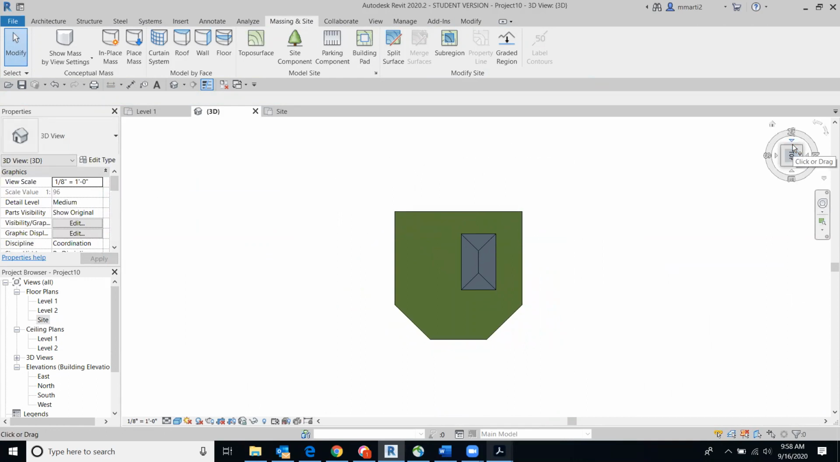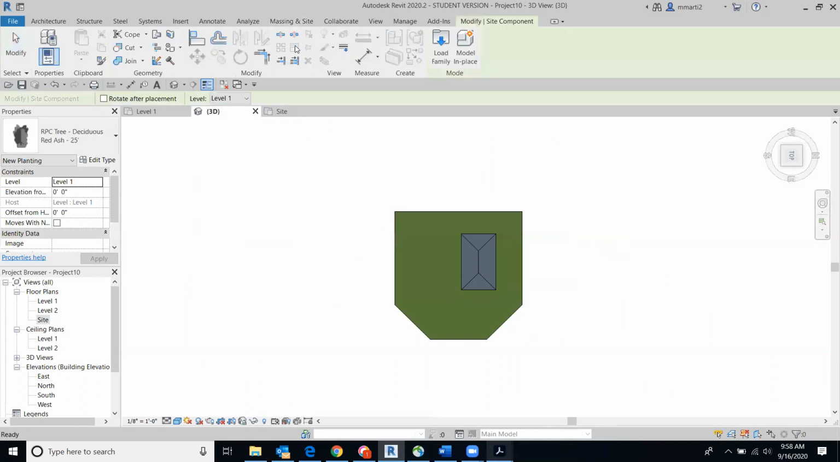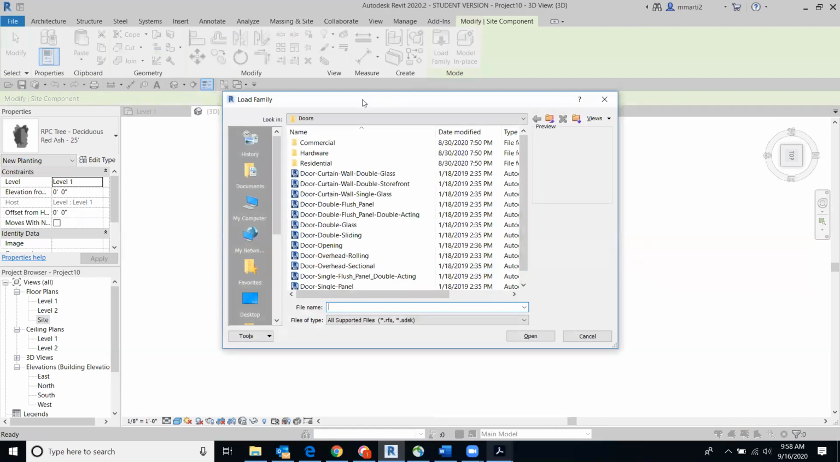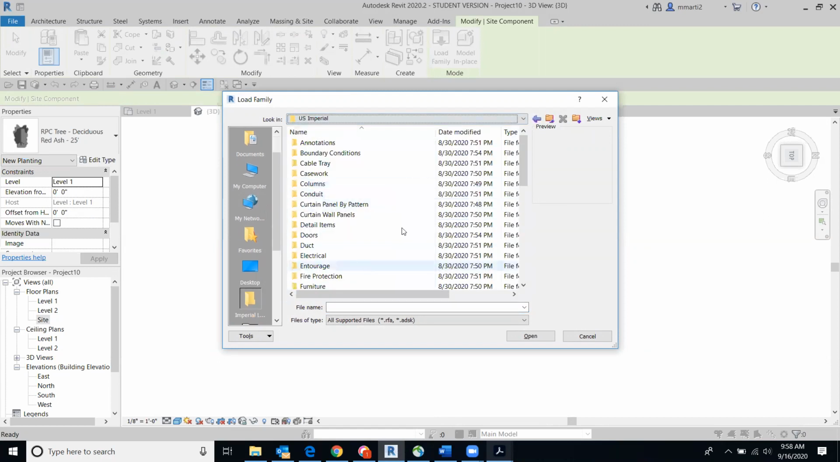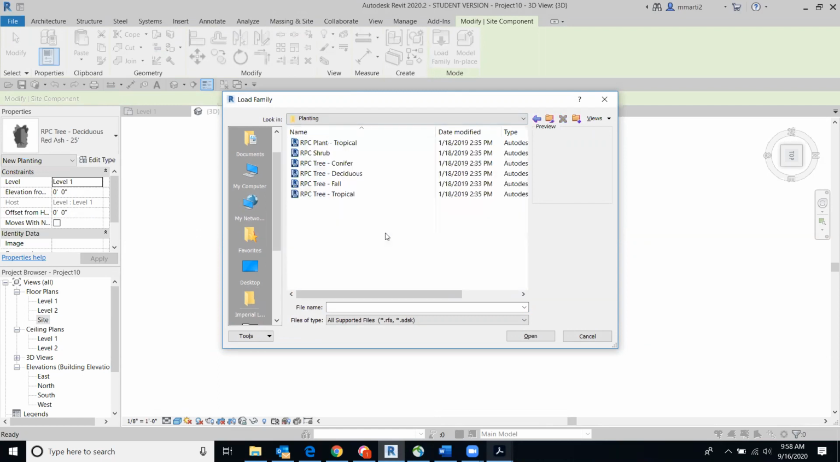Now, once you have that done, you can add a few other things. We can add site components on here. So you go to site component, go to load family, and there are certain things that you can add. There's planting. I don't want you to go hog wild because this is all stuff that you're going to have to hide later on, but it's just kind of fun to play with.